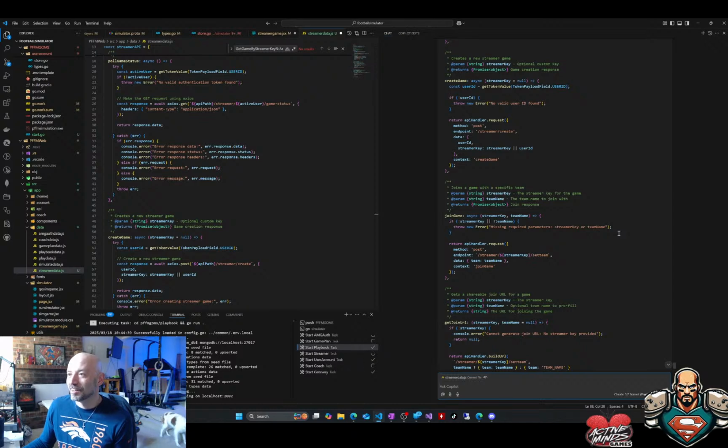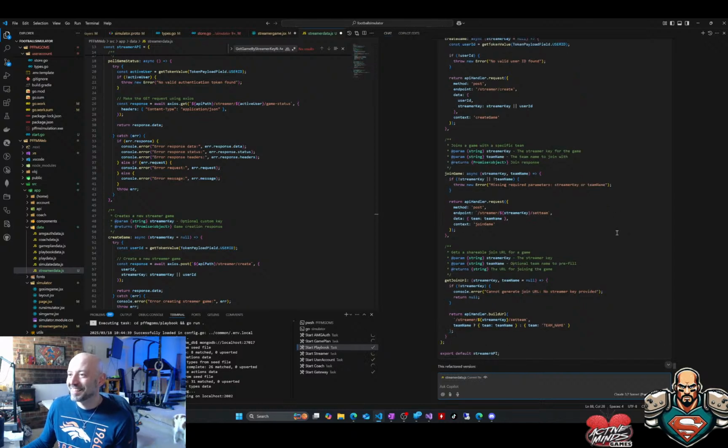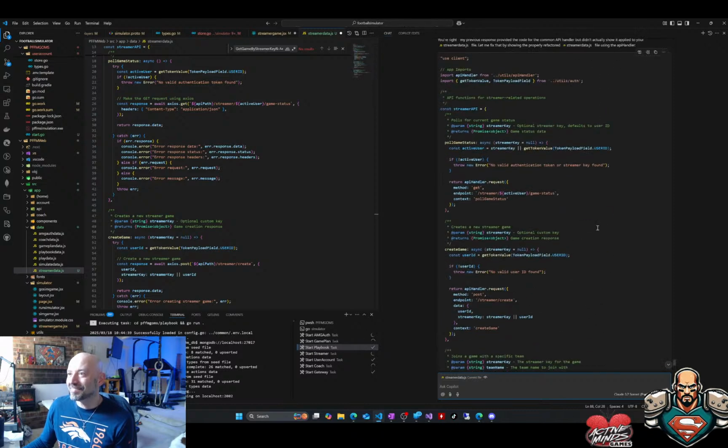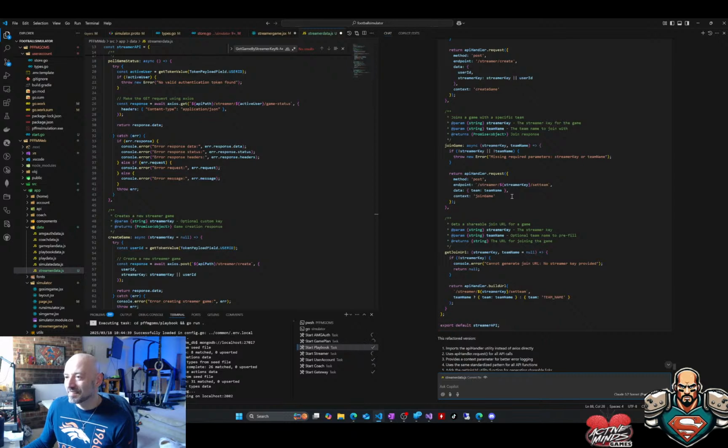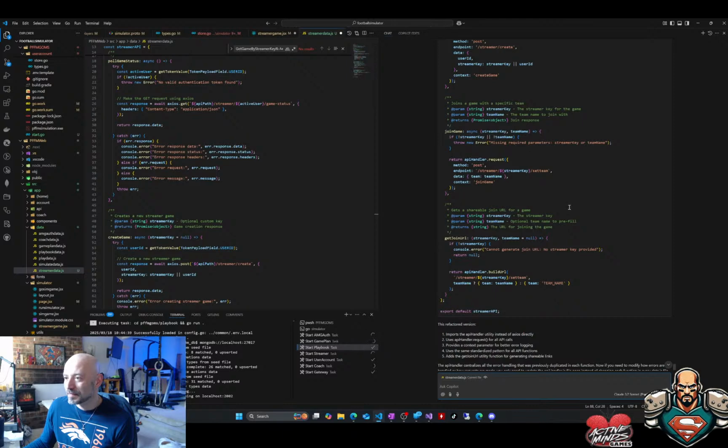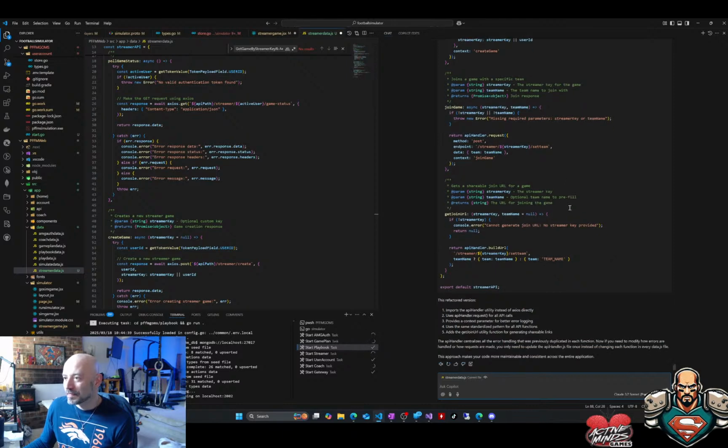Oddly enough, this code doesn't apply it either. Look, none of it. The one that had it was the poll game status. Is it in here? Imports the API handler utility. Uses the same standard pattern. The API handler centralizes all the error handling that was previously duplicated in each function. Now, if you need to modify how errors are handled or how requests are made, you only need to update the API handler.js file once instead of changing each function in every data file.